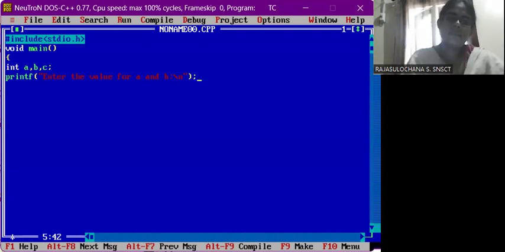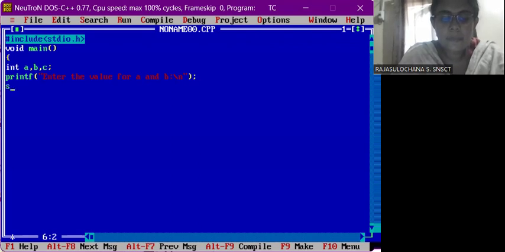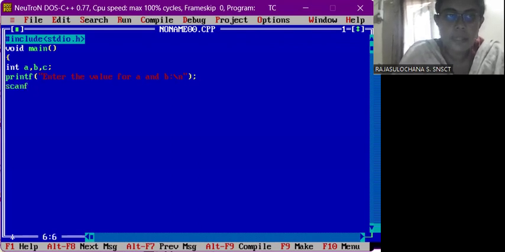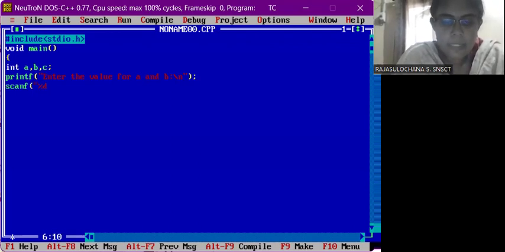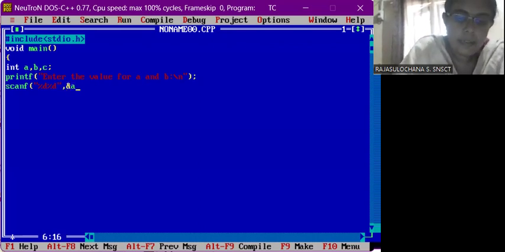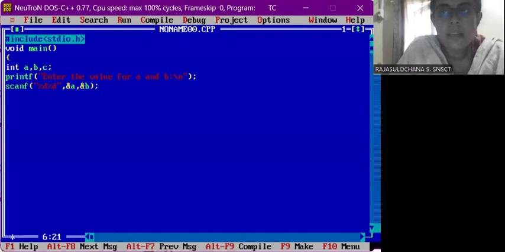After this, using a scanf statement, I am getting input for these two variables from the user. Since there are two integer values, I have to include two format specifiers, which is %d. So I'm including two format specifiers, comma, address-of operator A, comma, again address-of operator B. I'm closing the parenthesis and terminating the input statement with a semicolon. So I have got two values from the user.